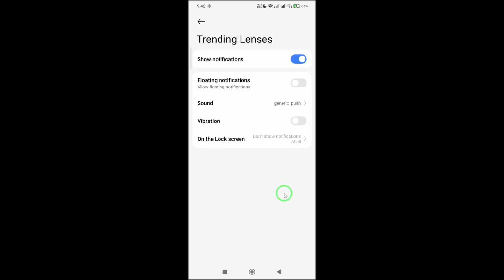And that's it. Quick, simple, and no more unnecessary buzzing in your pocket.